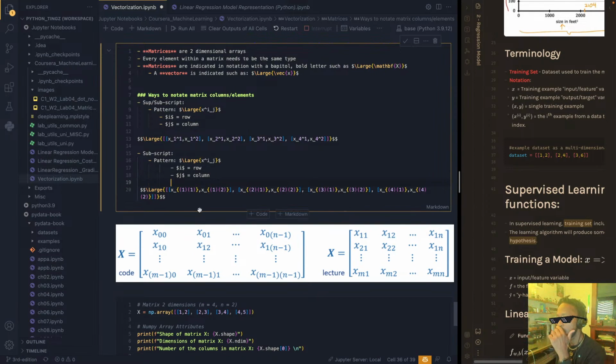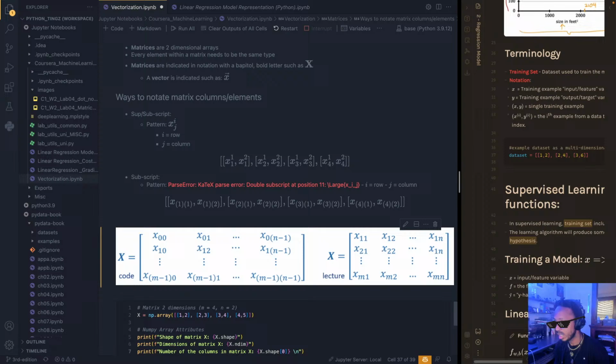Okay, so the pattern here that we're observing in what we're seeing down here in this image is that it is X with two subscripts. The first one represents the row, I and J. I think it's already good.